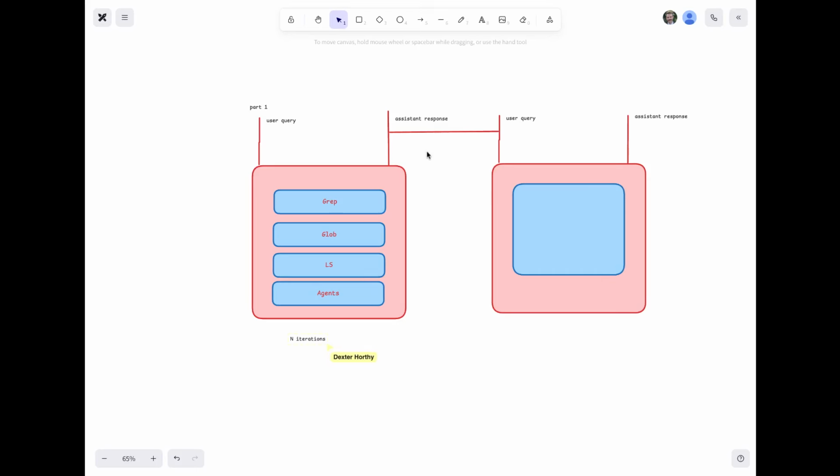You name calling them iterations through the tools? Yes. And then I would call one of these like a turn. Sure. Yeah, we can call that. I think that's a good nomenclature. It's going to make it a lot easier.